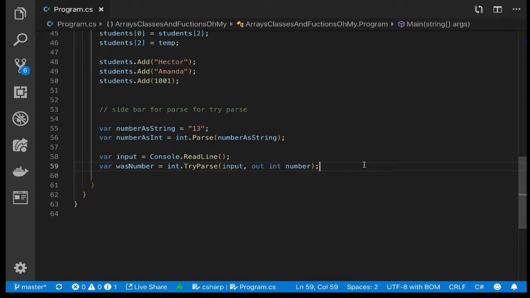That's a lot. Yeah, so let's break this down real fast. So we're saying, hey, I'm declaring a variable called was number, and that'll be a true or false value. It's going to be a Boolean, because try parse returns whether it worked or not.